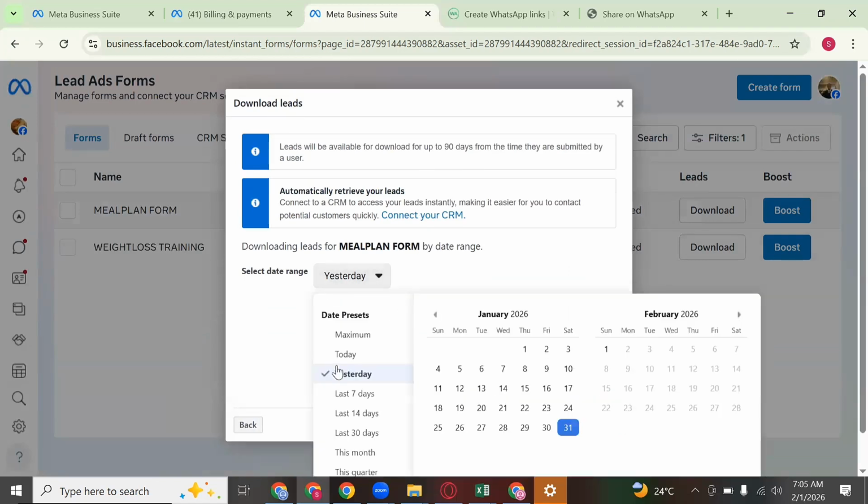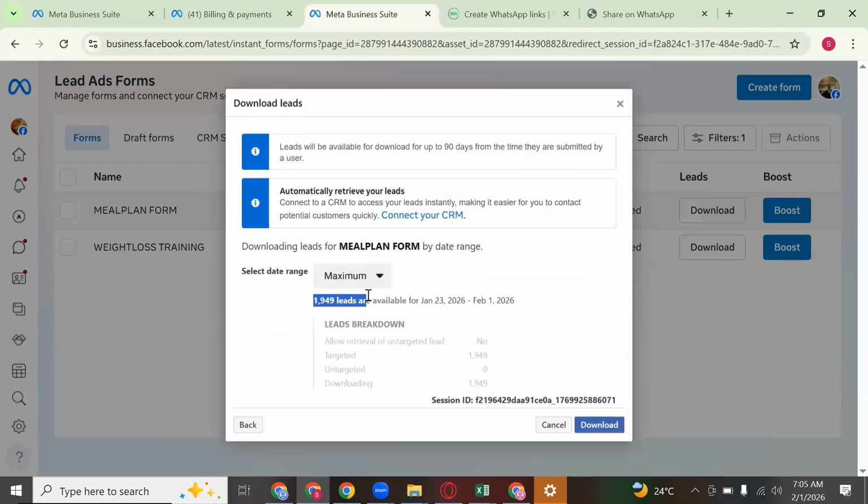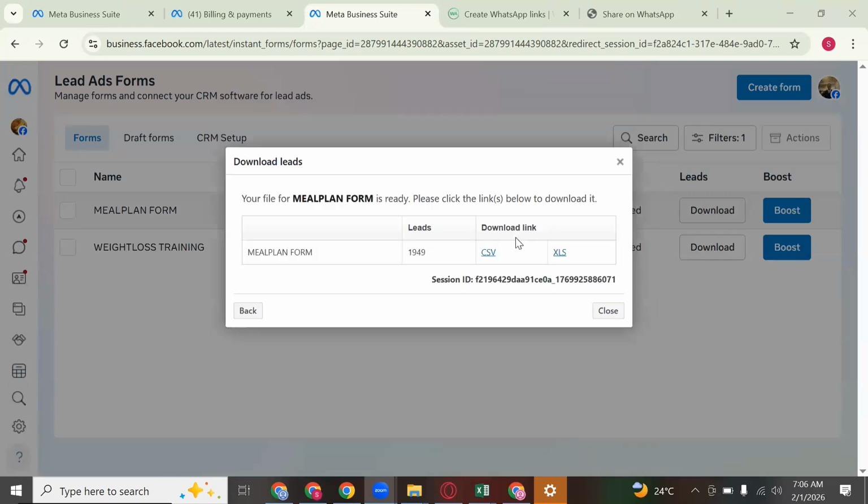However, if I want to download all the leads that have ever come in on this form, I'll click on maximum, 1,949, and I'll just hit download. They are going to ask me, do you want to download it in CSV or do you want to download it in XLS? Once it's done preparing, because the lead are almost 2,000 leads, they are going to ask me which format do you want to download. I'm going to click CSV and it starts downloading. You see, it has downloaded.